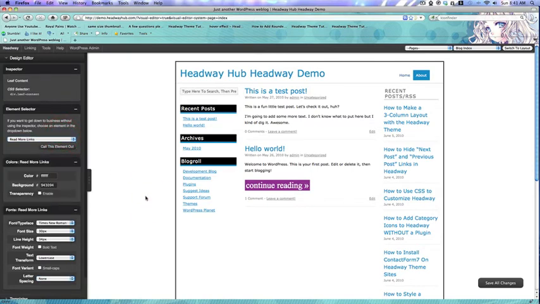Unfortunately, you cannot change the Read More links hover, so you'll have to check out custom CSS if you want to change how it looks when you hover over it. You can find a tutorial for that on headwayhub.com.